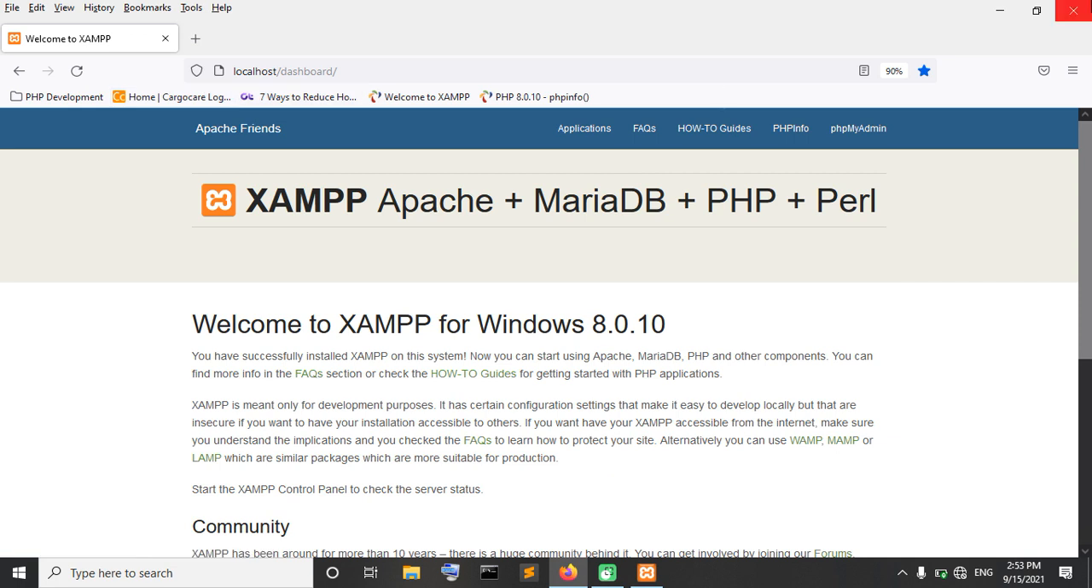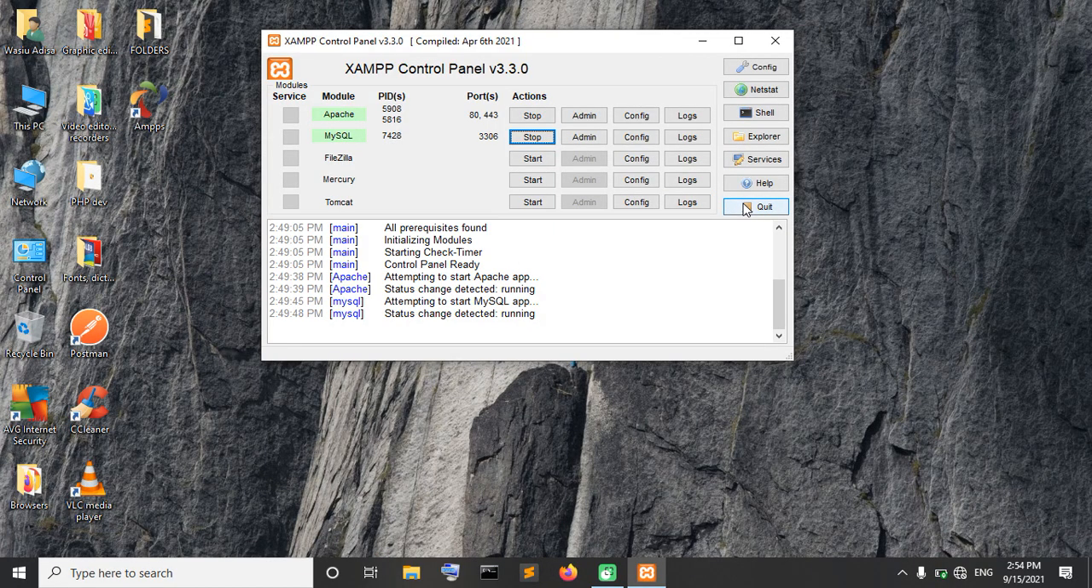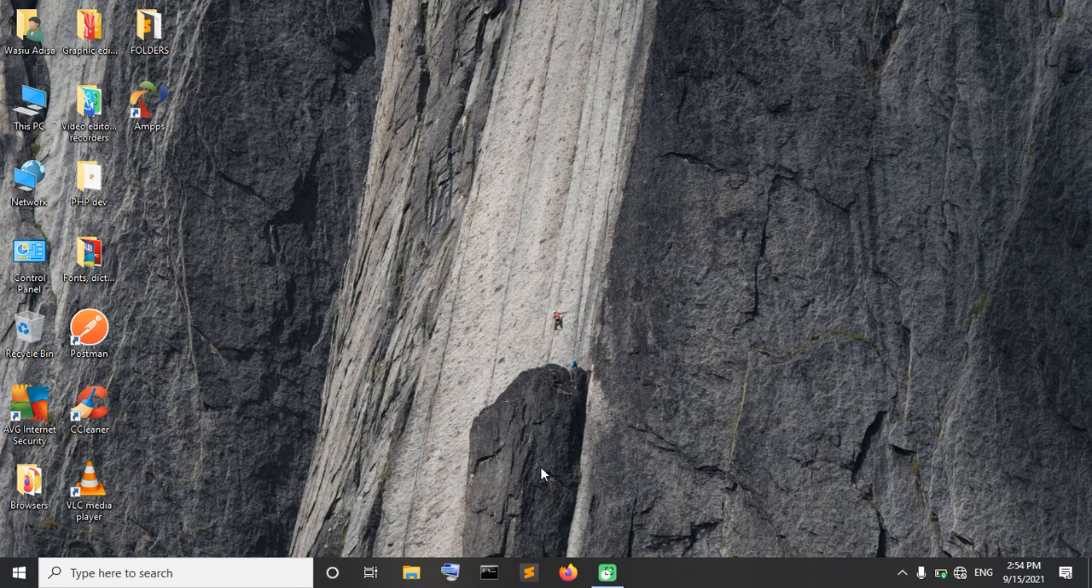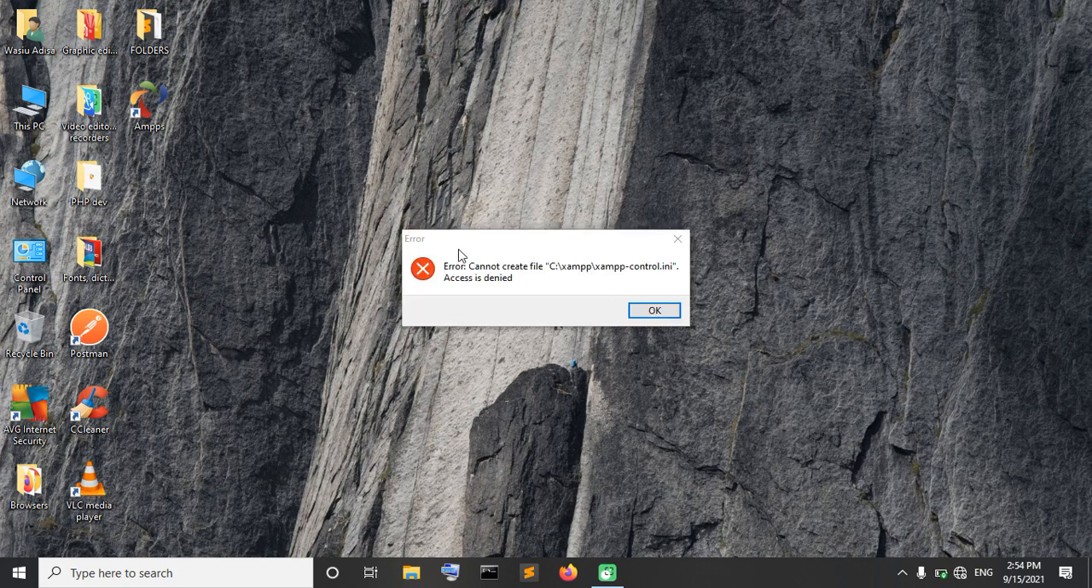If we want to check out AMPPS, I would have to quit or close, not close here. Well, I could do that, but I prefer clicking quit. So XAMPP knows it's supposed to stop all existing processes. So I'll click quit, and then let's see. My laptop's battery is running low. But here it says error, cannot create file, xampp-control.ini, access is denied.